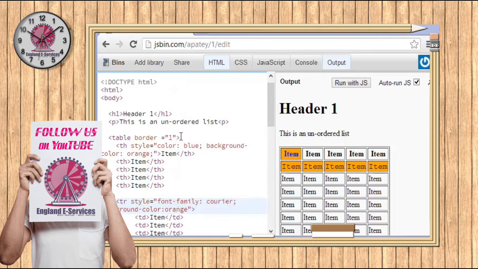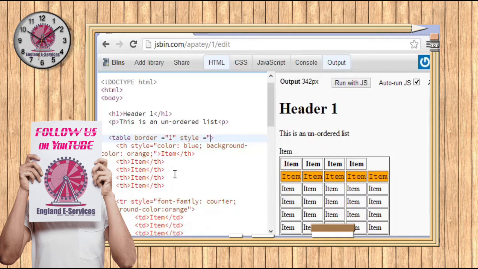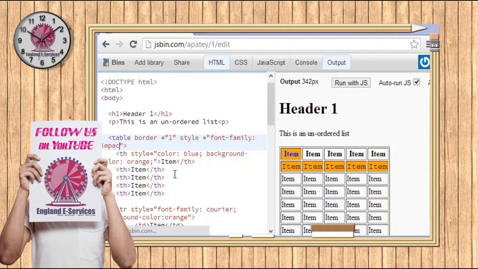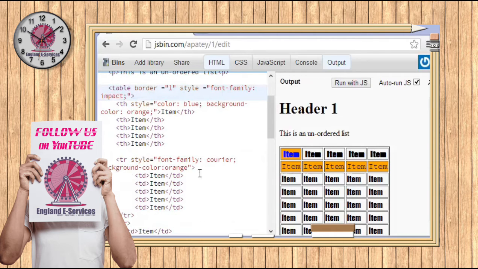Now, again, in this table here, watch this. If I go, let's do style equals, and let's do font family, and let's do impact. I love this font. Okay. And you can see that the entire font becomes impact, except for the ones that I specifically said.